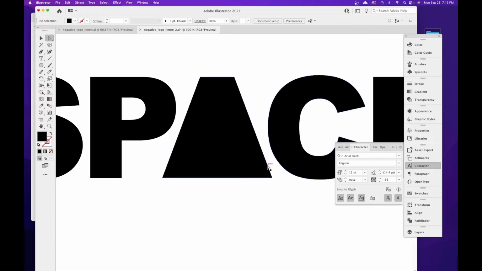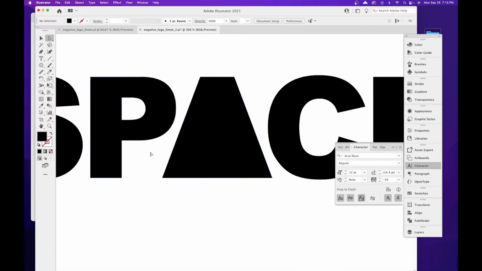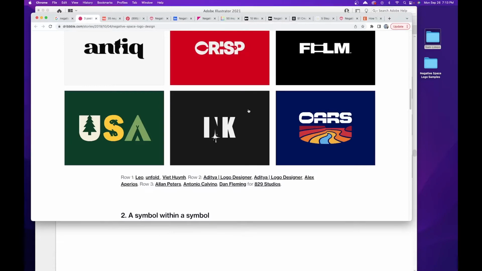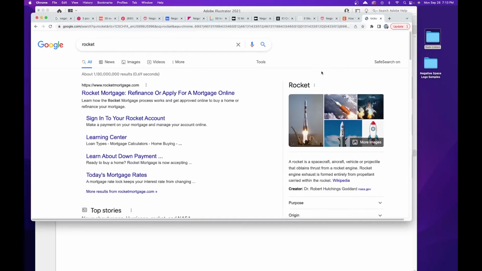Okay, so now what I want to do is, let me do a little bit of research. This one was just an idea. I didn't have this planned, so I'm kind of doing it on the fly. So let's go ahead and look for something that's going to be similar to this. So this ink and that negative space, we're going to have that sharp look to it, and it's going to be a rocket. So let me look at a rocket, see what it looks like.